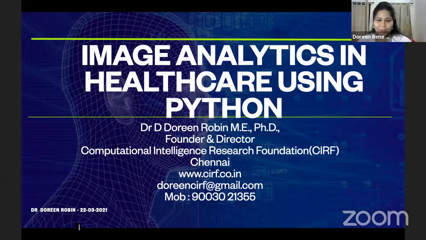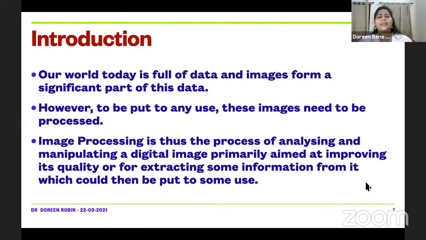So today and tomorrow, we are going to see the basics of how we are going to work with images. Today, our entire world is full of data and images. How many of you agree with that? Everywhere we take data, and we have lots of data and images.